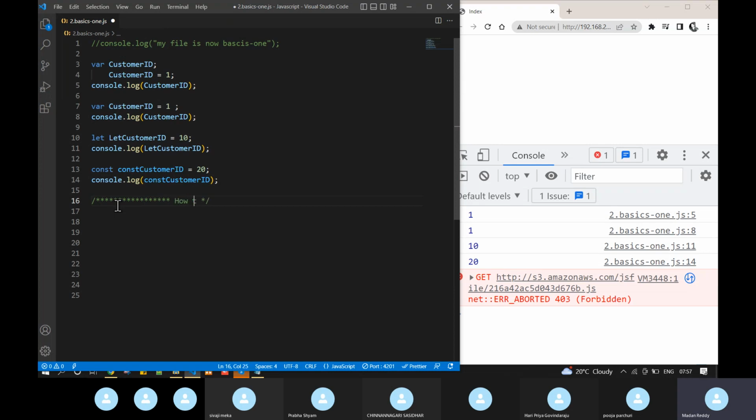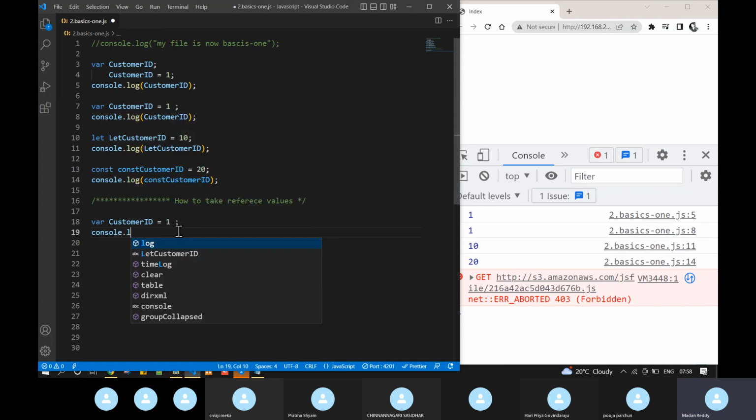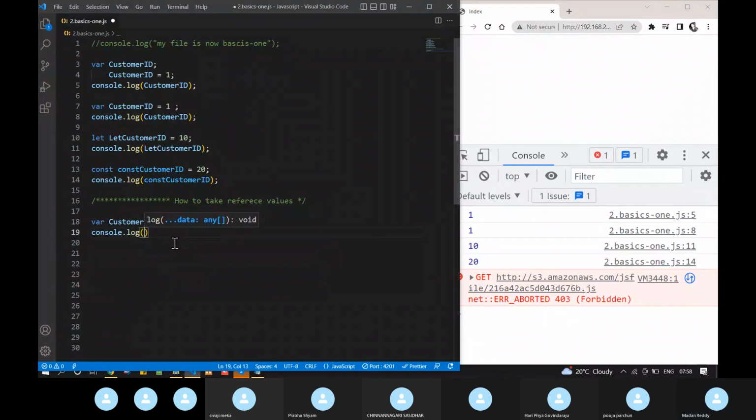how to take the reference values. Okay, how to take the reference. So as of now, before you understand this comment, try to understand here. I'm just going to copy and paste the same statement here. So here in the console.log, let me take a few values, customer ID.